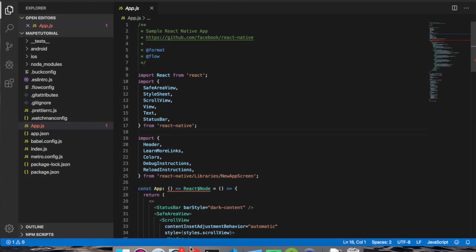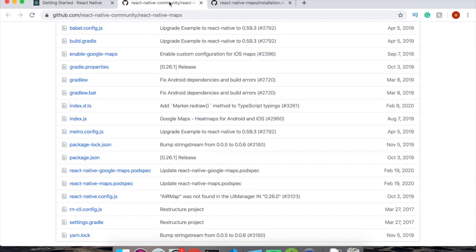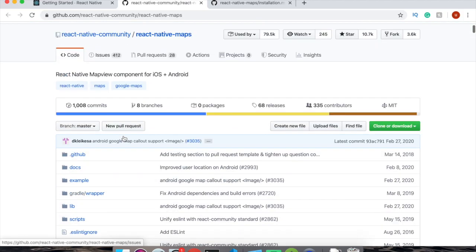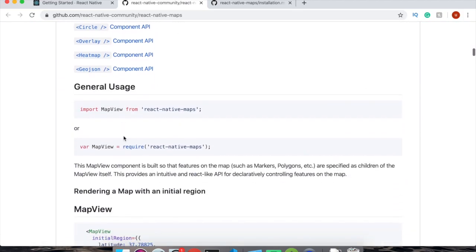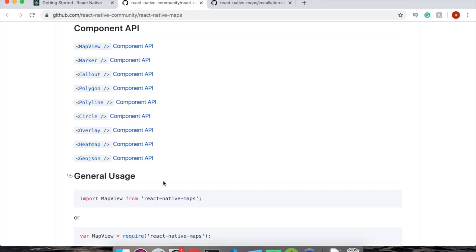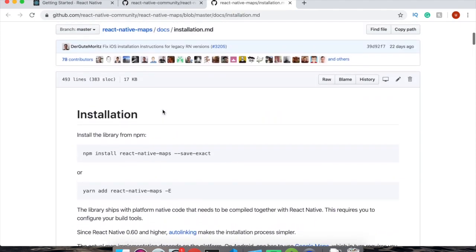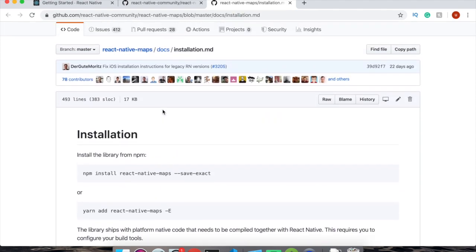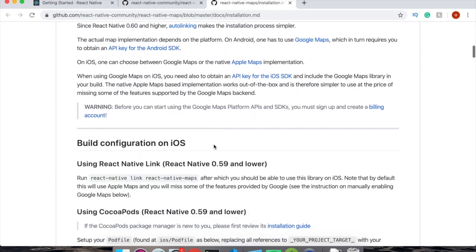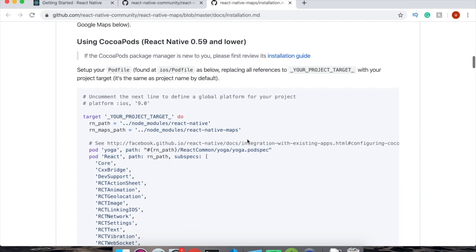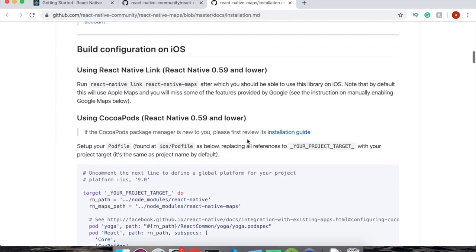What we will do, we will install React Native maps from the React Native community. This is the GitHub link for React Native maps. It has lots of components. You can look into it. Then this is the installation document for React Native maps, but it's still not properly updated. There are lots of things missing in this document. So let's install React Native maps here.